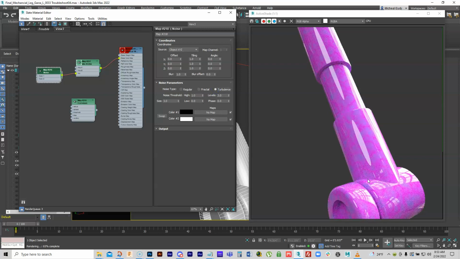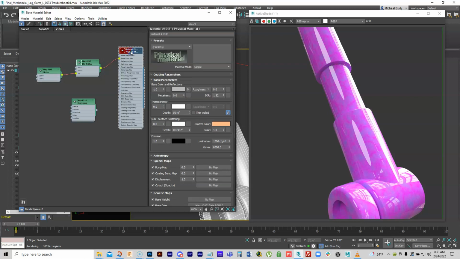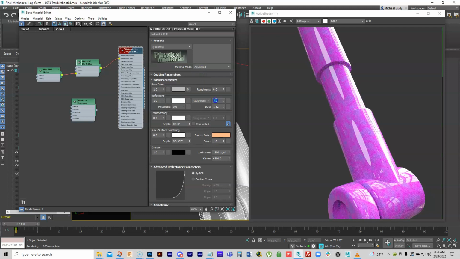Now, one of the things that's kind of hard to see right now is because of all this reflection on here. By default, when you use a procedural texture, a physical material, it's kind of porcelain. It's highly reflective. So we just want to come in here and turn that down a little bit so we can just see what's going on a little bit better.